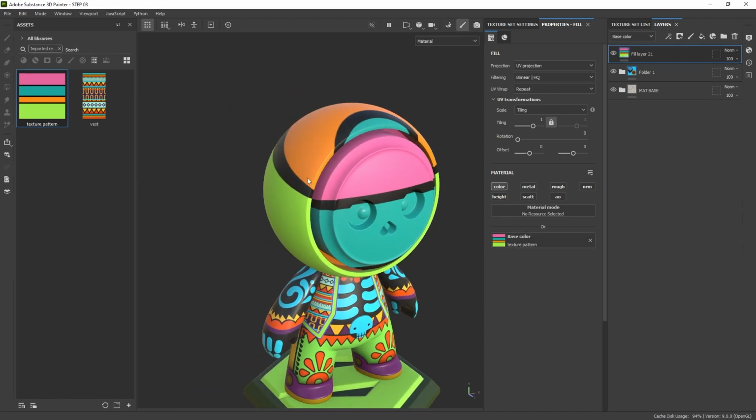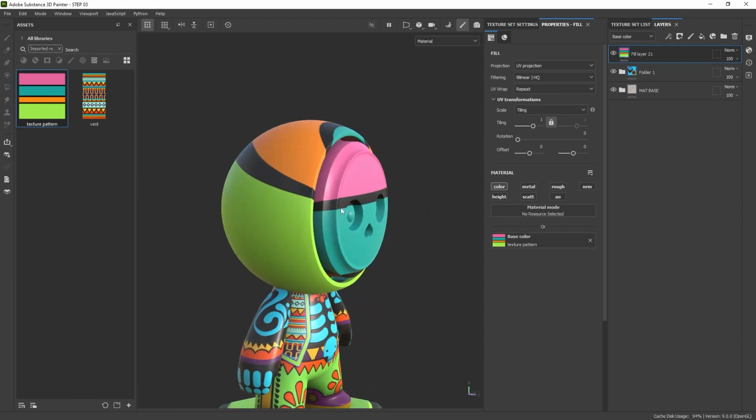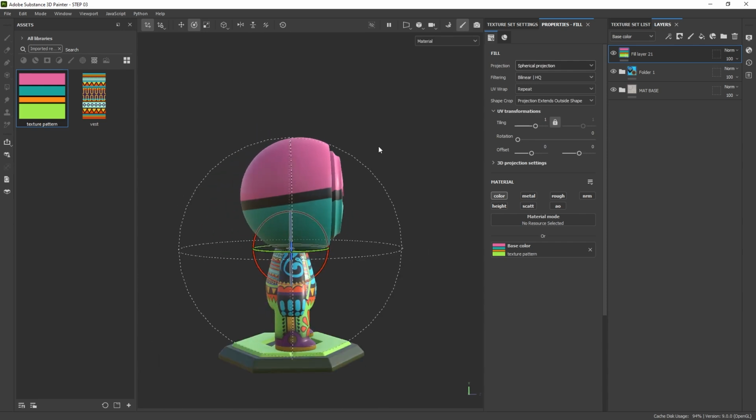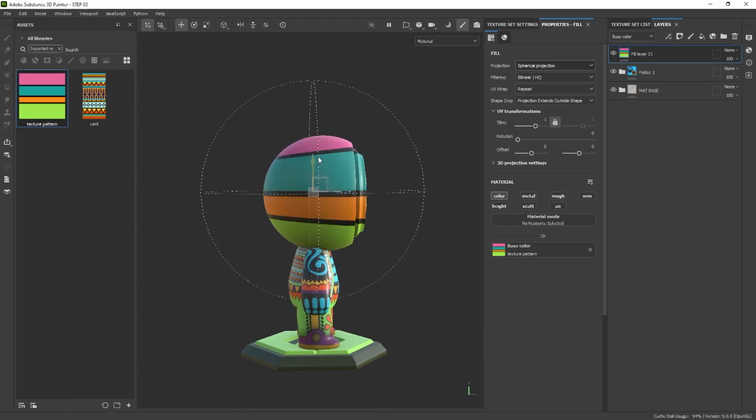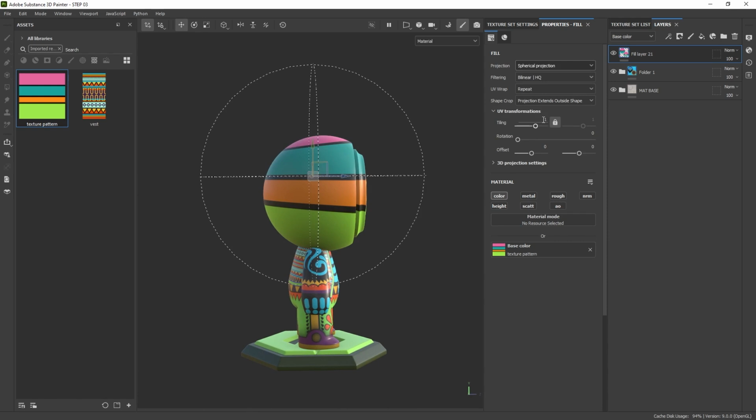drag and drop this into the base color, and that's it. So this is being dragged on top of everything, but we want to change the projection. So let's change this projection to spherical. So this time, the head is more of a sphere. So we can just go ahead and place this like so, and we can actually tile it first.